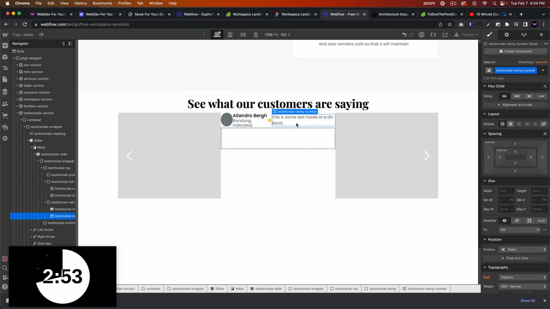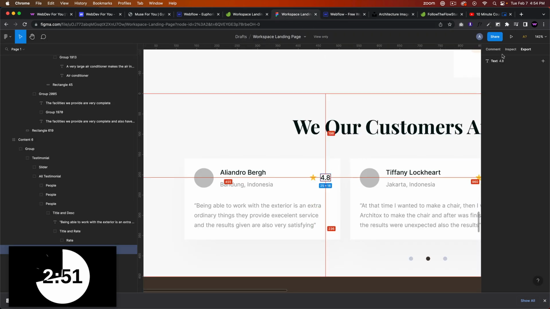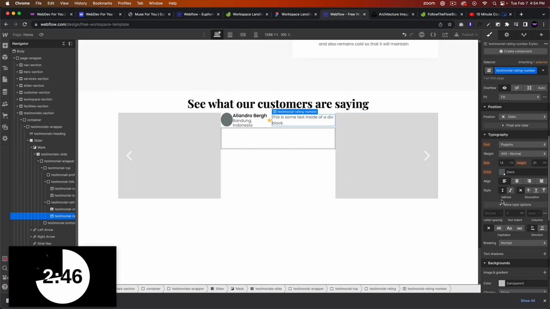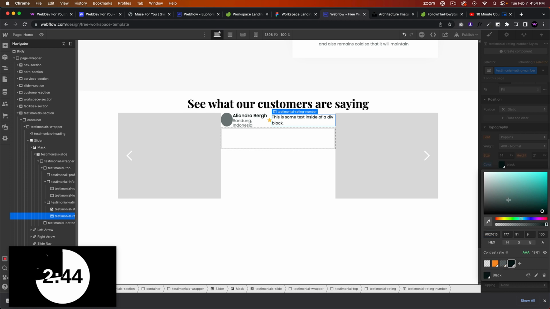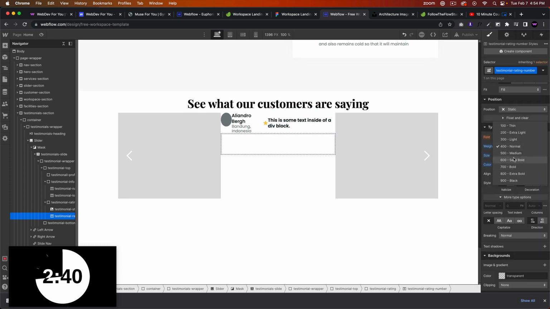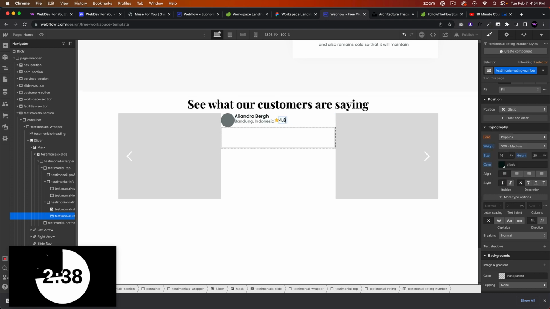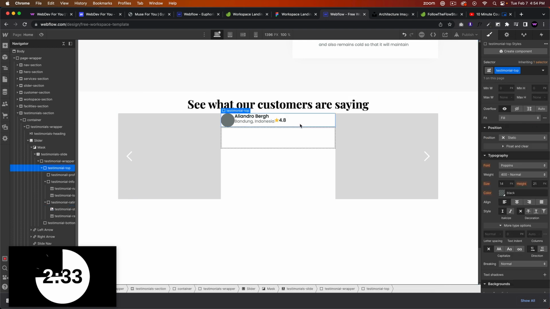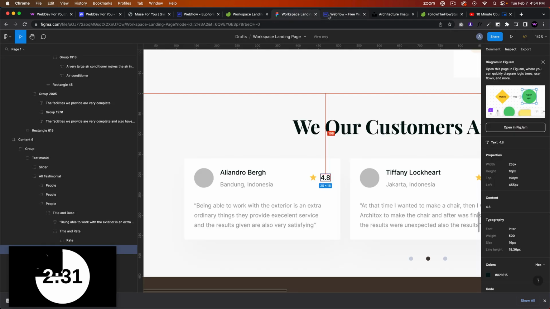Okay, and then for the testimonial rating div block, set it to flex, center. Cool, that looks good. And for the text here, it is 16, 20, 500. So we'll make it darker, 16, 20 and 500. We'll say 4.8. Cool. And for this, let's see.